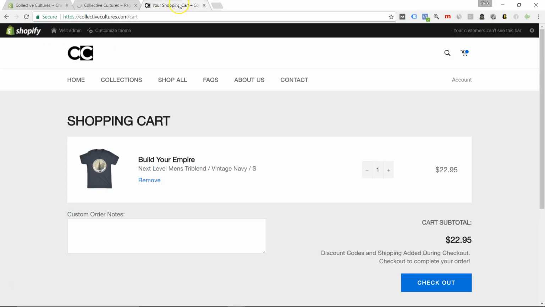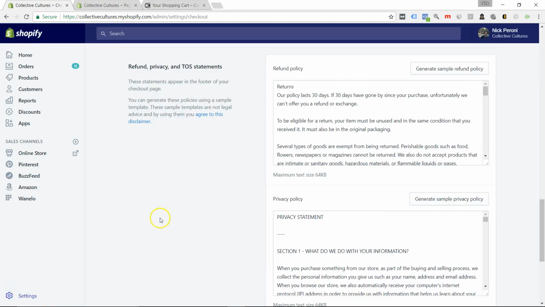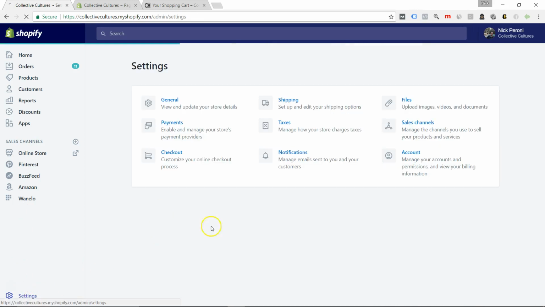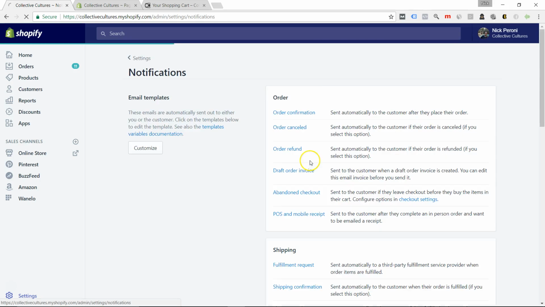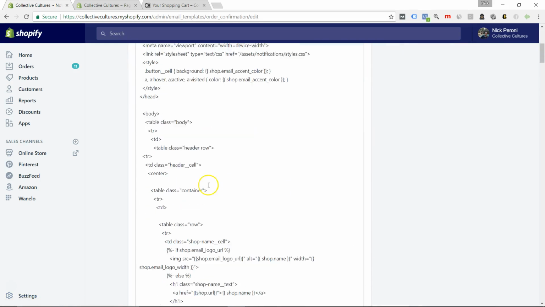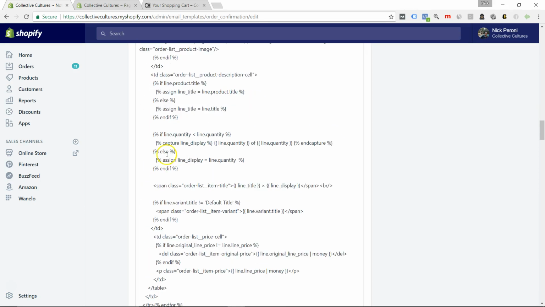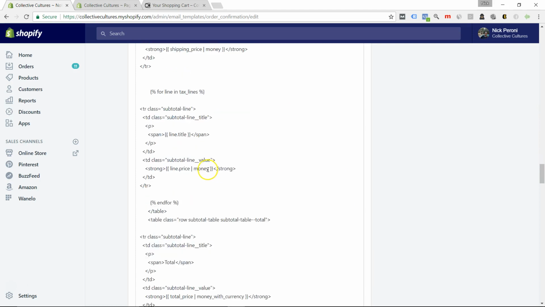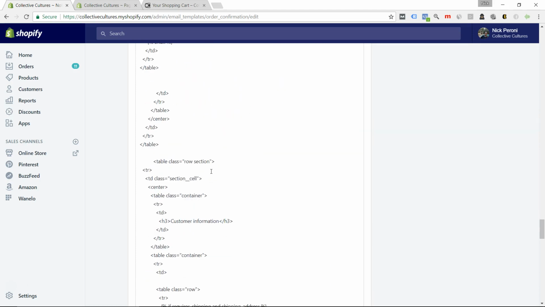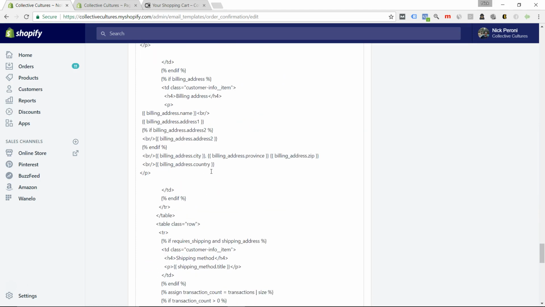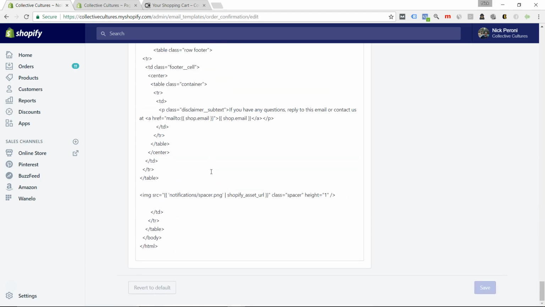Okay. And that's basically everything for the settings, I believe, right? Check out notifications. Oh, you can come in here and edit notifications too. Order confirmation is one that I edit sometimes. All this code is fine. Don't mess with that unless you understand code, because that's all the stuff that codes in their transaction, their shipping address, and all that kind of stuff.